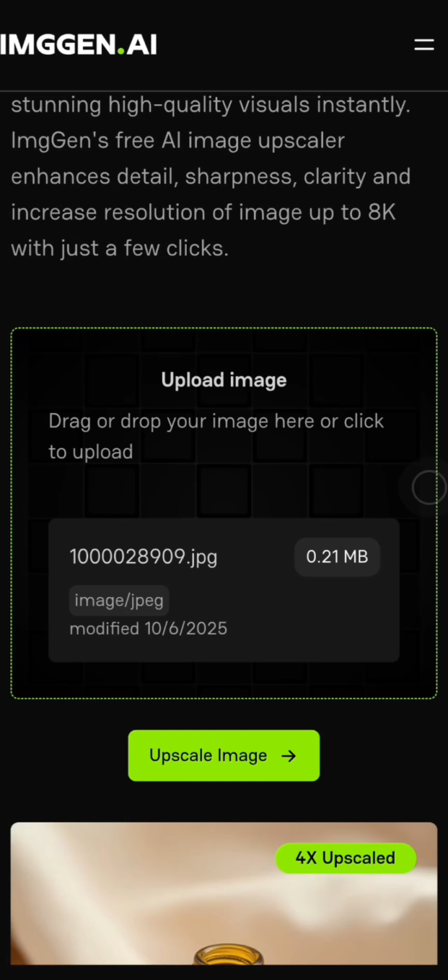And then just choose any low quality photo from your gallery, maybe an old portrait or a blurry landscape or a picture that you took years ago. And then when you're done, just tap on upscale image.